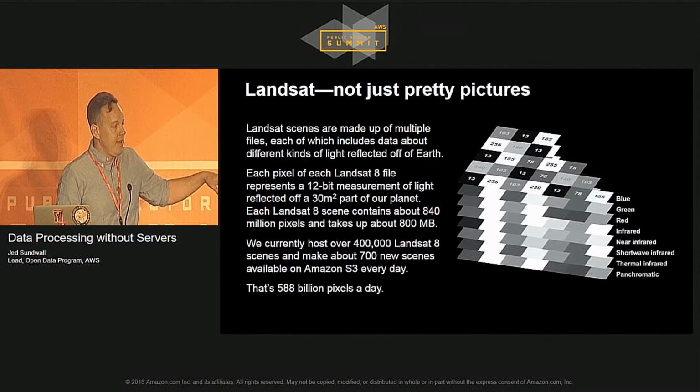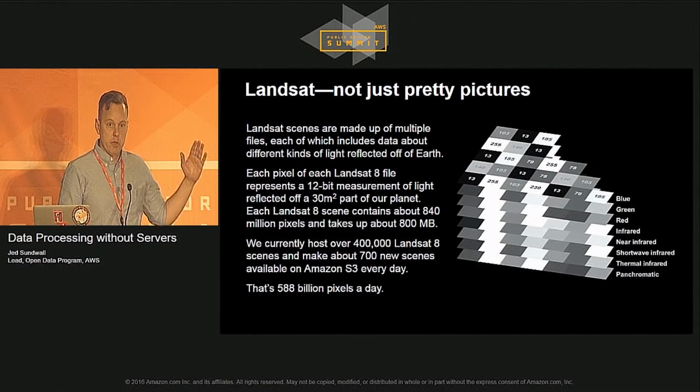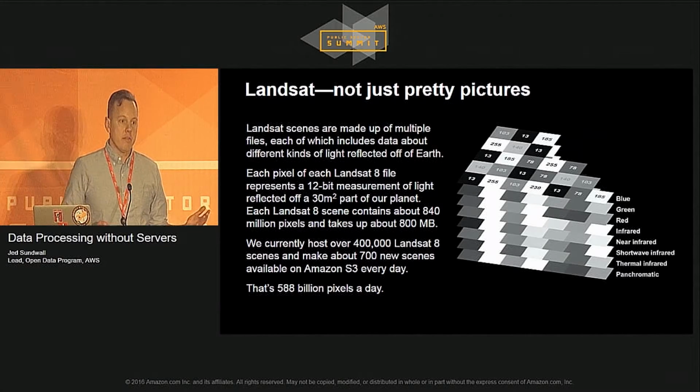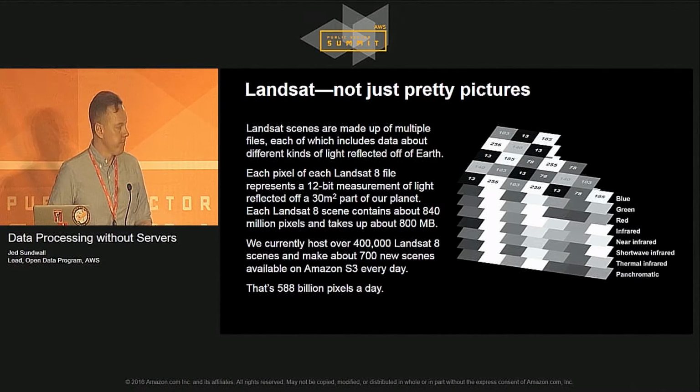What's great about Landsat is that it includes visible light, red, blue, and green wavelengths, as well as a variety of infrared wavelengths and other kinds of data that we can measure from space. We add a little over 500 billion pixels of Landsat data to a public data set every day. It's called Landsat on AWS.